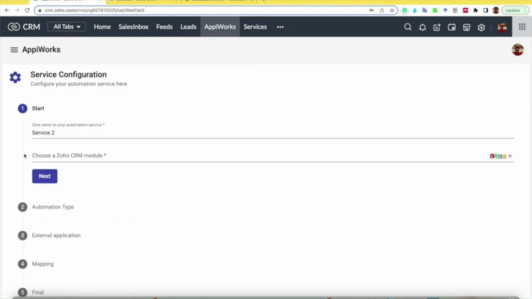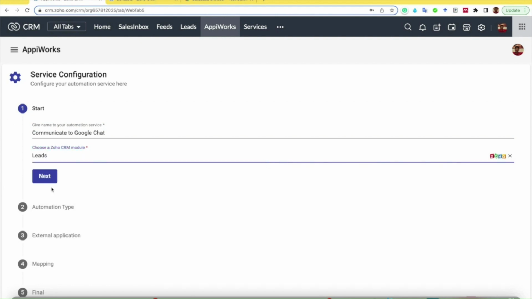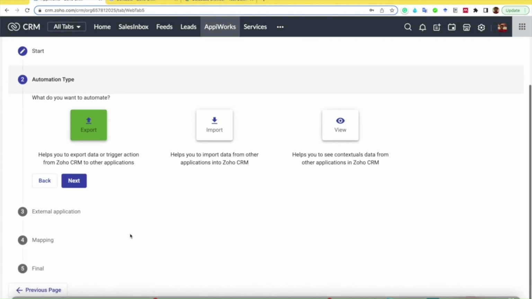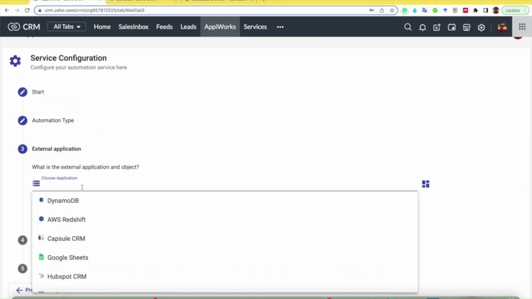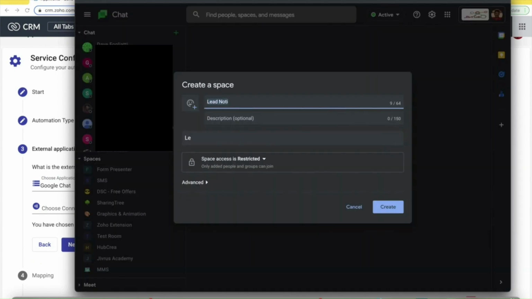Let us create another service to communicate on Google Chat whenever a new lead is created. Give a name to your automation service and choose the Zoho CRM module, in our case the Leads module. Keep Export as the automation type and click on Next. In the next step, we need to choose the external application, so let's choose Google Chat according to our demo. Before proceeding to the next step, we need to create a test room in Google Chat so that we can connect to the Google Chat room.